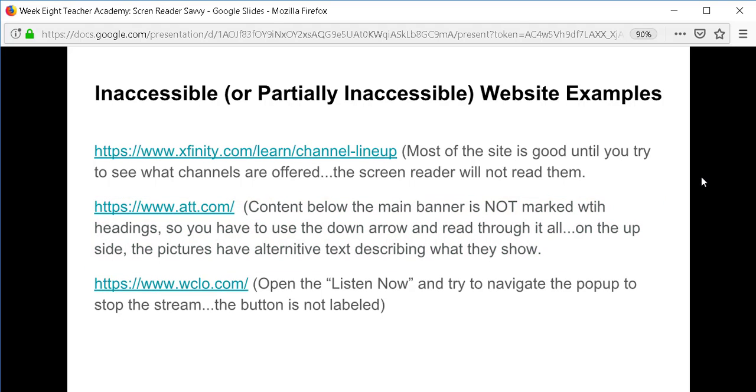And the last one is WCLO. The main website is very, very easy to deal with. But if you open the Listen Now link and try to listen to the live broadcast, you'll get to a pop-up, and that pop-up has a lot of information in it, but the play, stop, and mute and all of those buttons are not labeled. So once you open it, if you want to stop the playback or anything, you have to close that window. So I just wanted to show you what it looks like when the embedded buttons are not accessible. And we'll look at some other things like that as well.